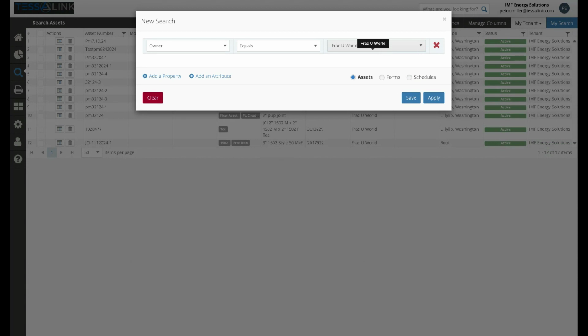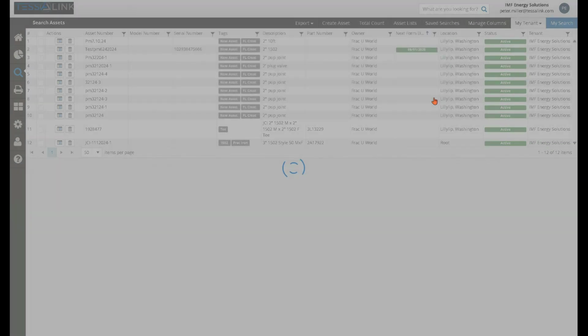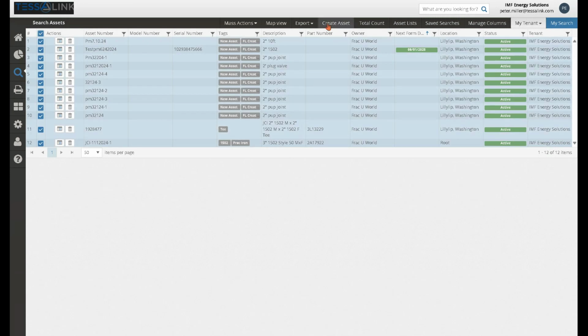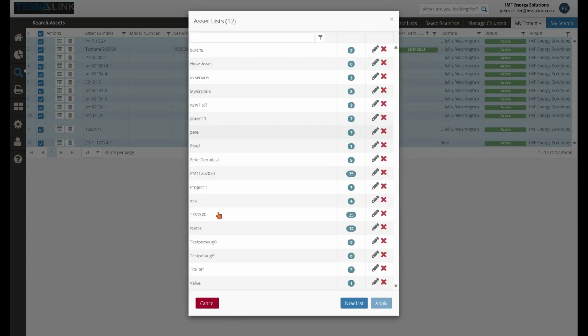Let's say that I'm going to go to this customer next week and perform some mobile inspections. I want to put these assets on a list so that all I have to do on my phone or on my tablet is go to the asset list, and everything that I know I'm going to be inspecting will already be there for me. So I'm going to choose my assets, and then go to asset lists. You can tell I've already got a ton of asset lists, but I'm going to create a new one.